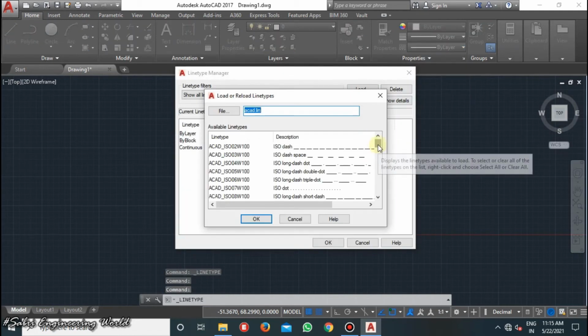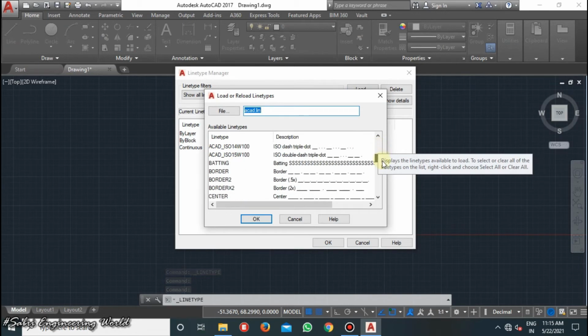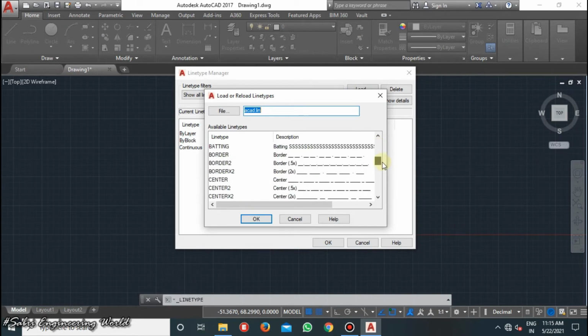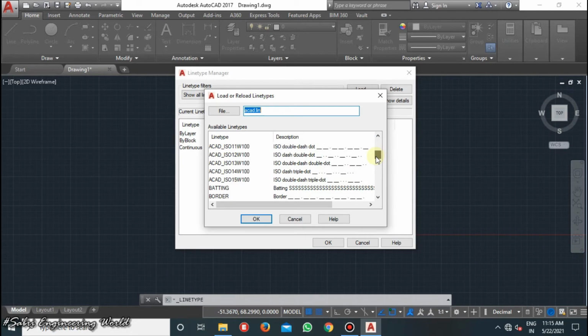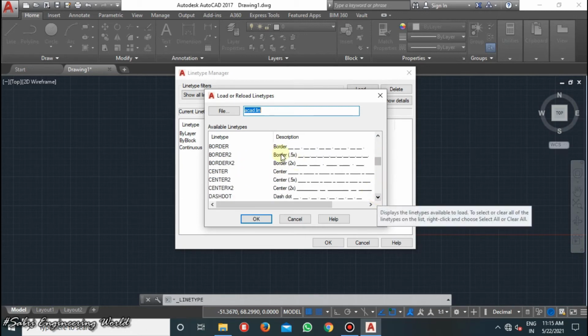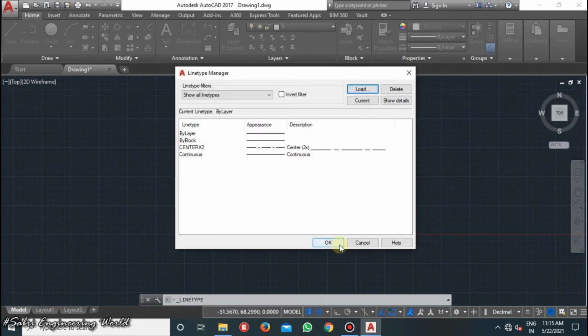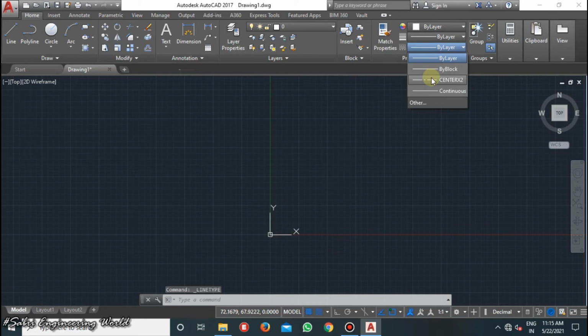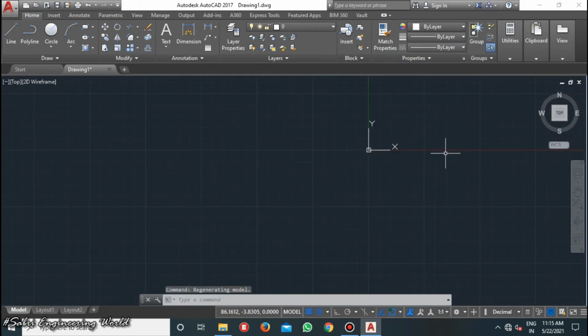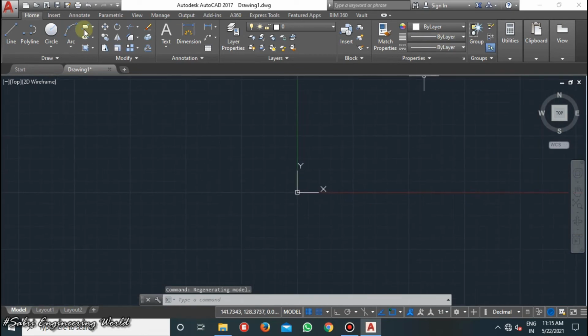These are the command lines you need to choose first of all. Command lines, borders, 5x, 2x. So we will choose 2x. It will be shown there. Now by this you can change the layer of lines.